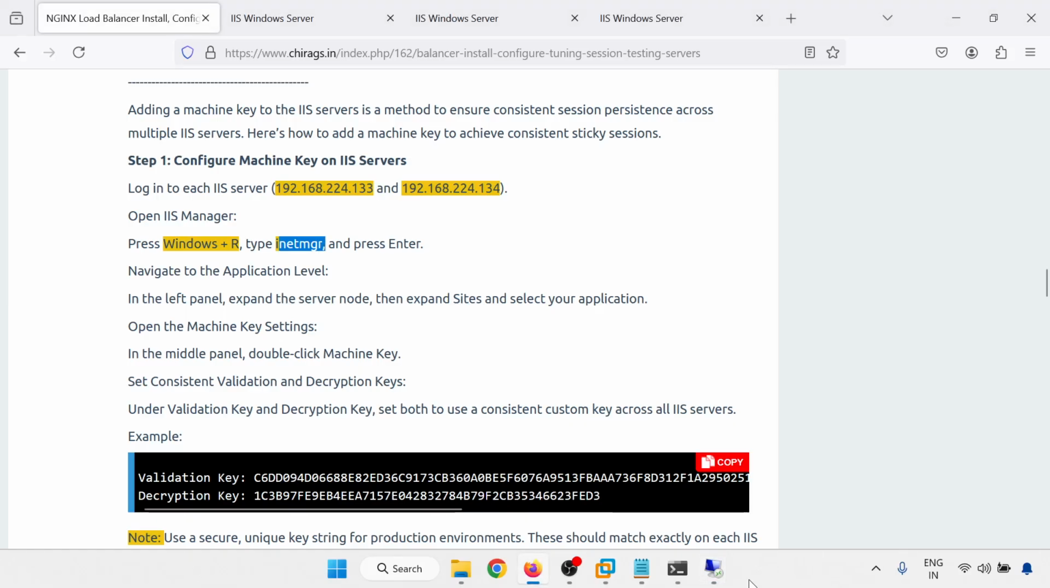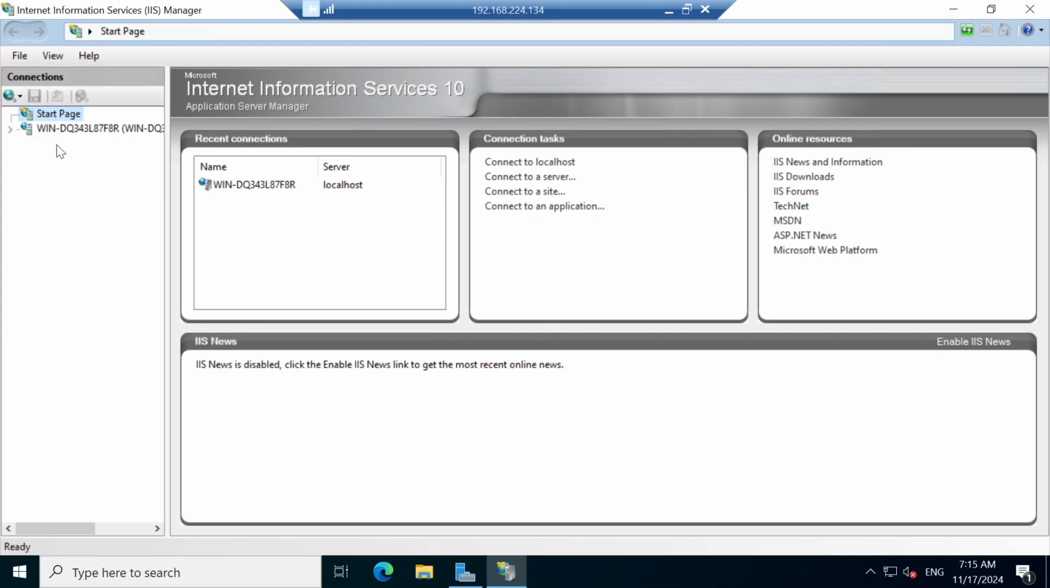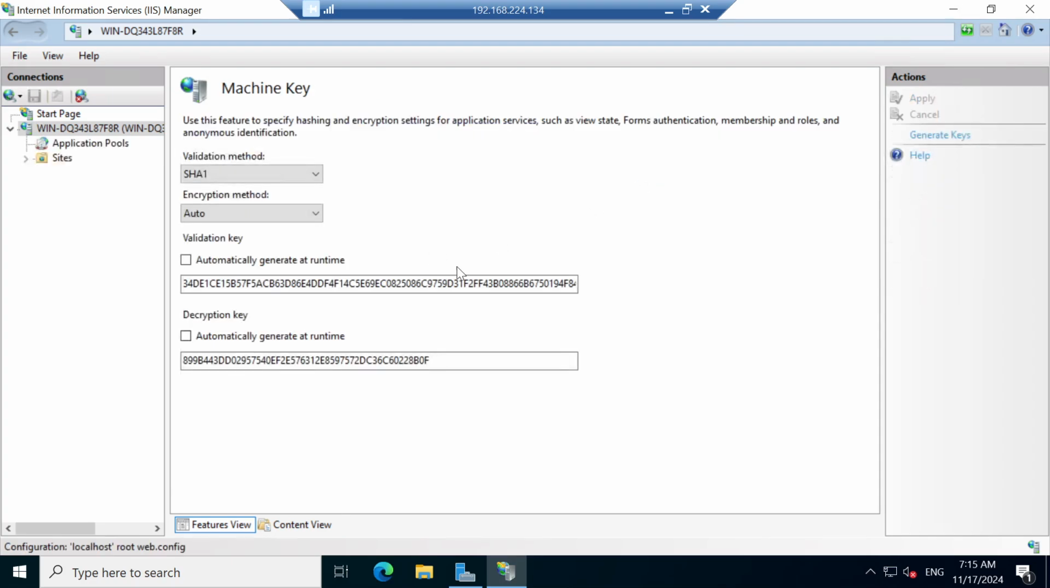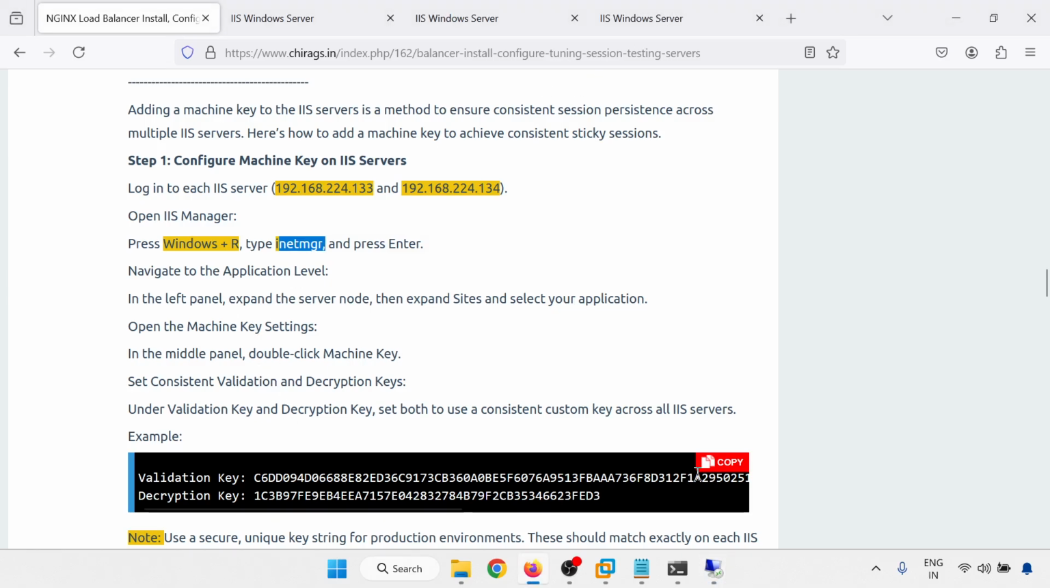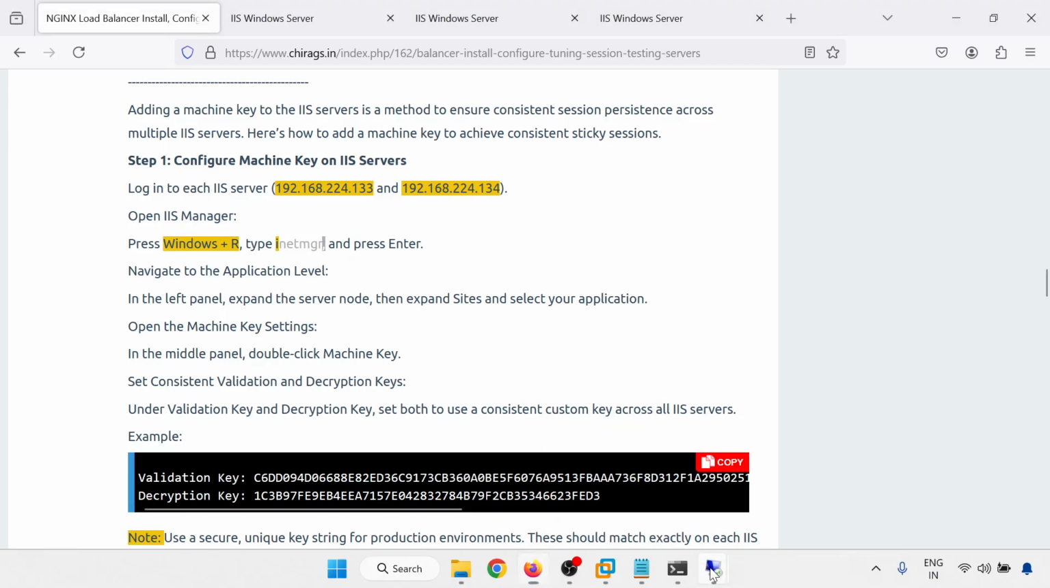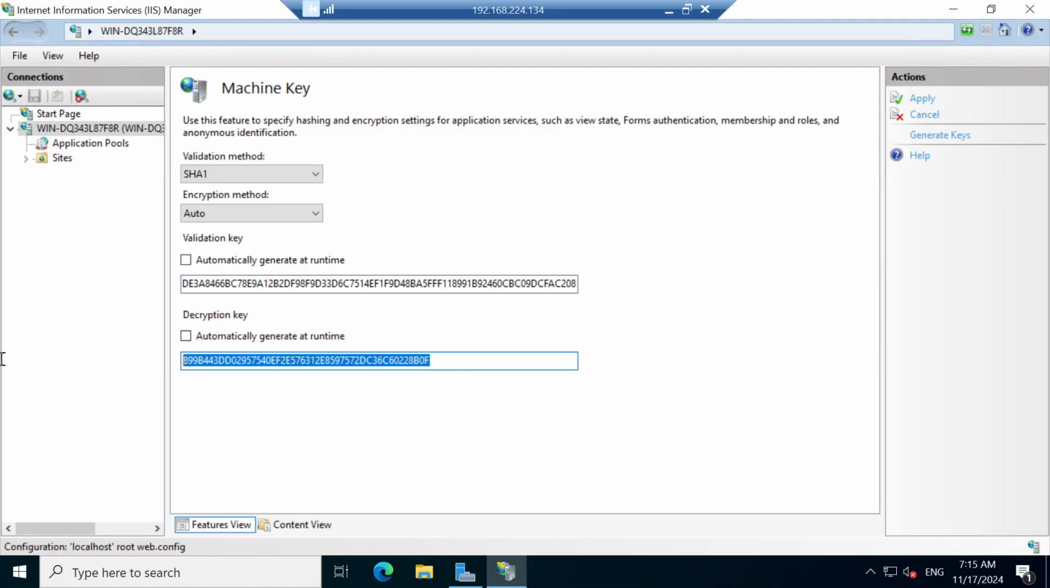and paste to your secondary server. Go to there and there is the machine key, and just clean this and paste. Similarly, in the second one, add the decryption key to your second server. Just apply.